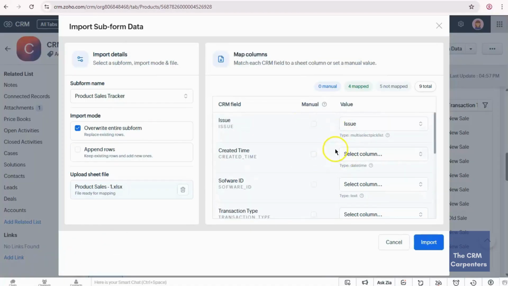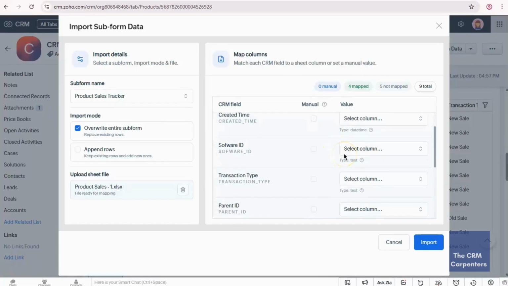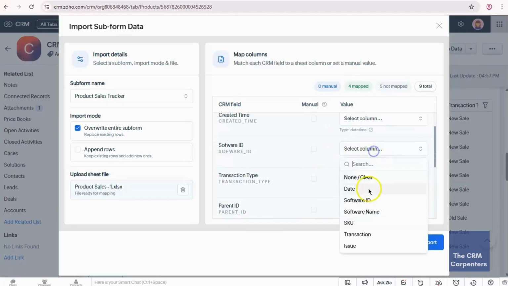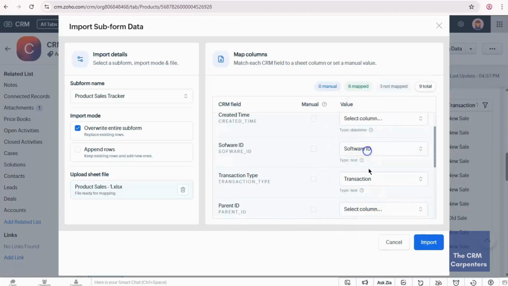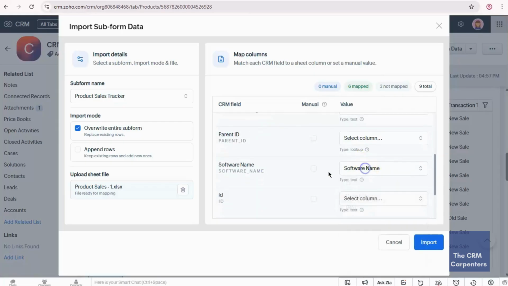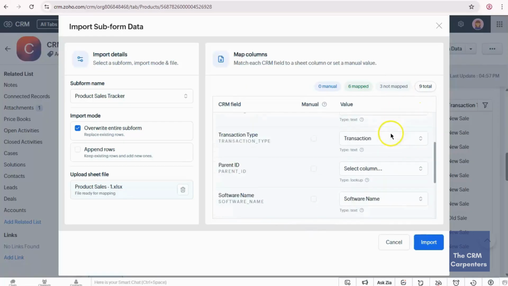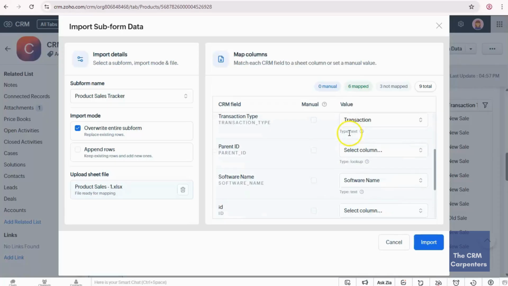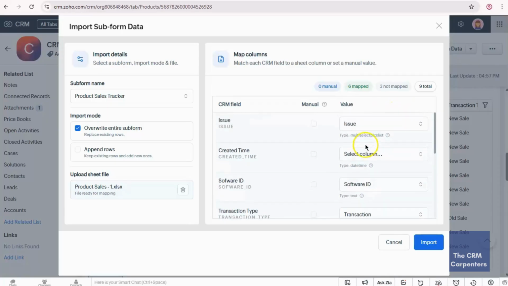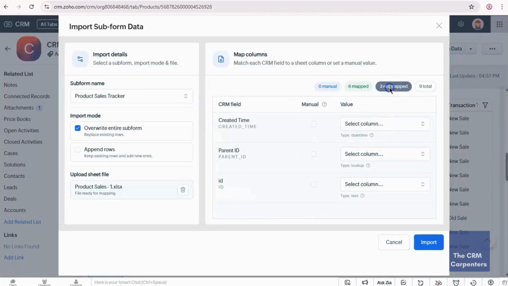From here again, we will map the data from the uploaded file to the CRM fields. So let's select the software ID, the transaction type to transaction, the software name to software name, and the SKU and the date. In here, this tab shows the complete number of column data in your Excel versus the CRM fields. And here it shows the tab for fields that we haven't mapped.